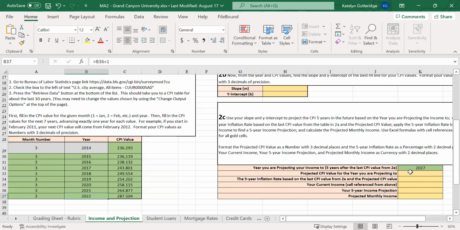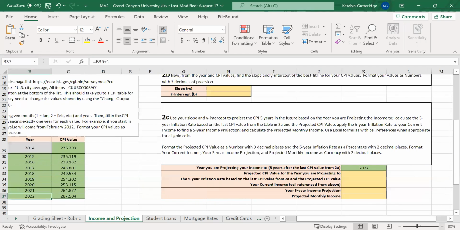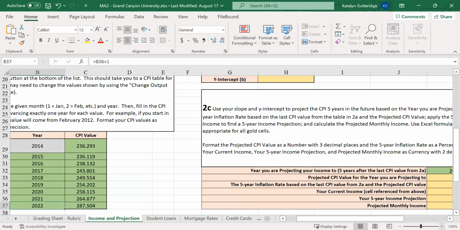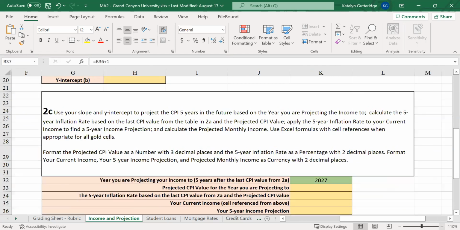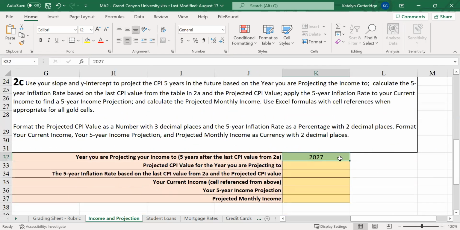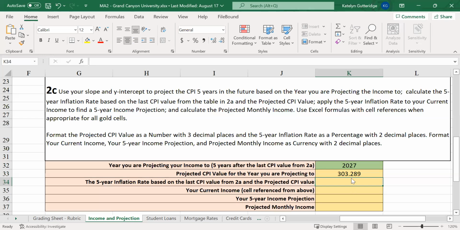Once you have that year, then you are going to follow slope-intercept form of the line to find the projected CPI value. You are trying to find the projected CPI value for year 2027. So in this next cell, you are finding the projected CPI value for year 2027 following slope-intercept form of the line. After I use the slope-intercept form of the line with my year 2027, my slope and my y-intercept, use your appropriate numbers. Once I find that projected CPI value, now I can find the 5-year inflation rate.